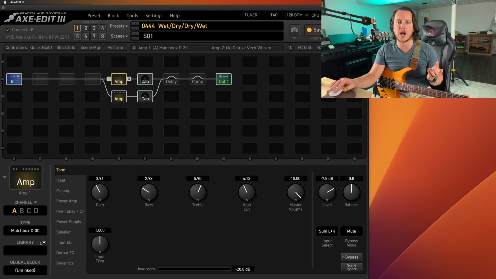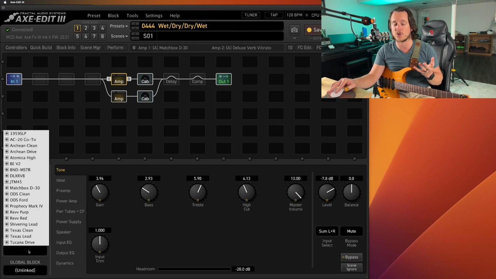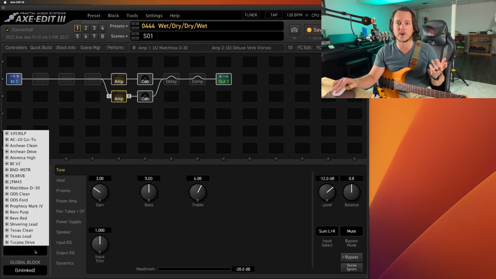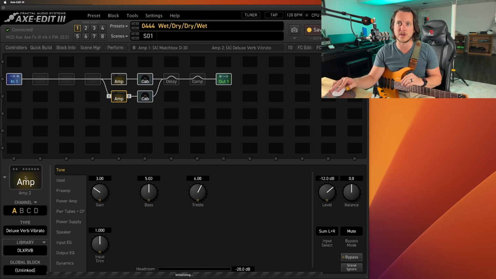So right now I'm going to go up to my blocks library. This is a great chance to click down in the description box and download my blocks library for yourself, because you'll see how easy it is to get a complex setup like this going. So I'm going to select my go-to Matchless D30. I am going to select my go-to, let's do the Deluxe Reverb.